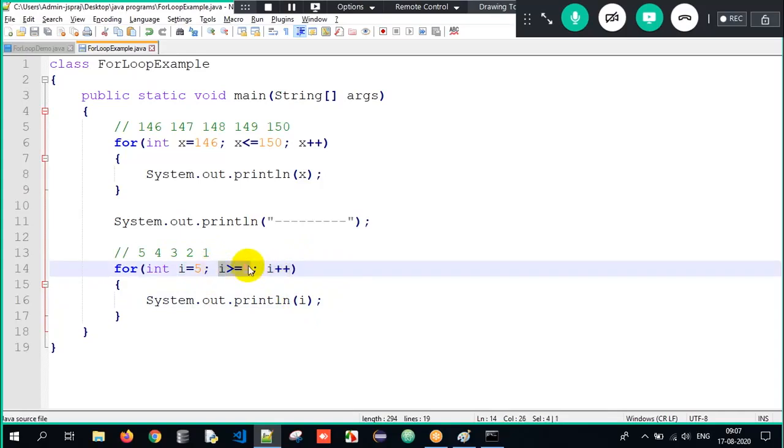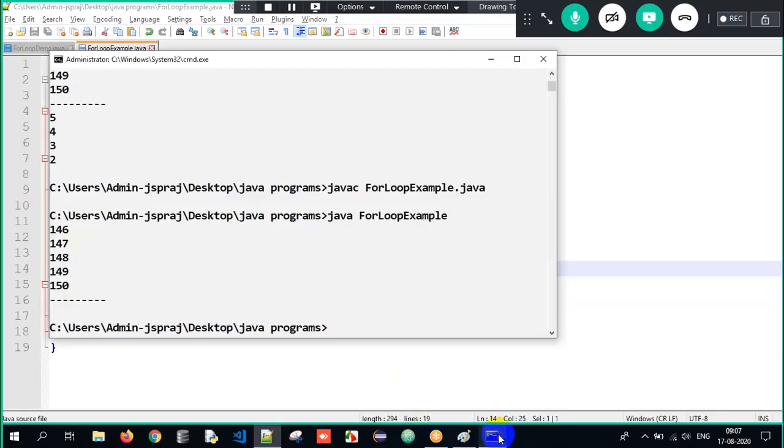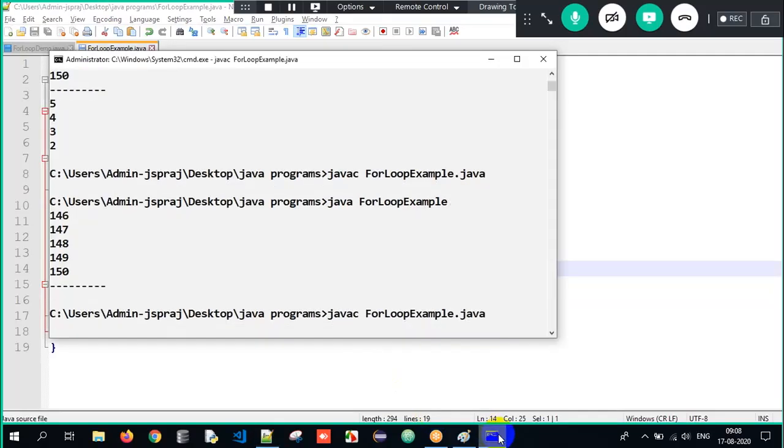Is 6 greater than or equal to 1? Print 6. 7. Is 7 greater than or equal to 7? 7, 8, 9, 10, and so on. It keeps on looping. Why? Because all the values are greater than or equal to 1. This will lead to an infinite loop here.